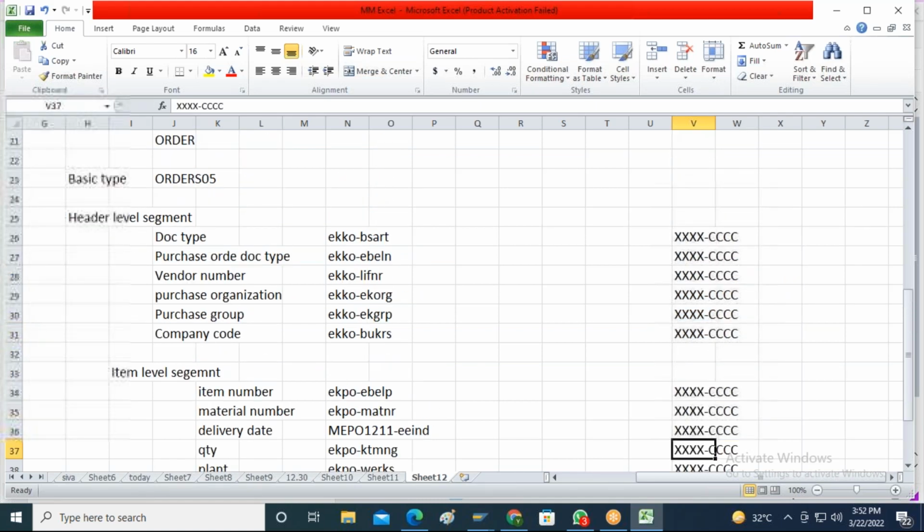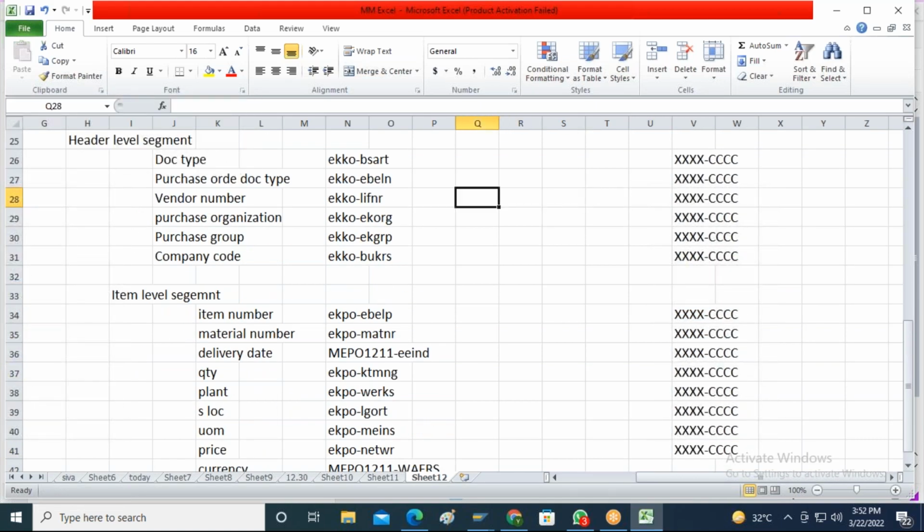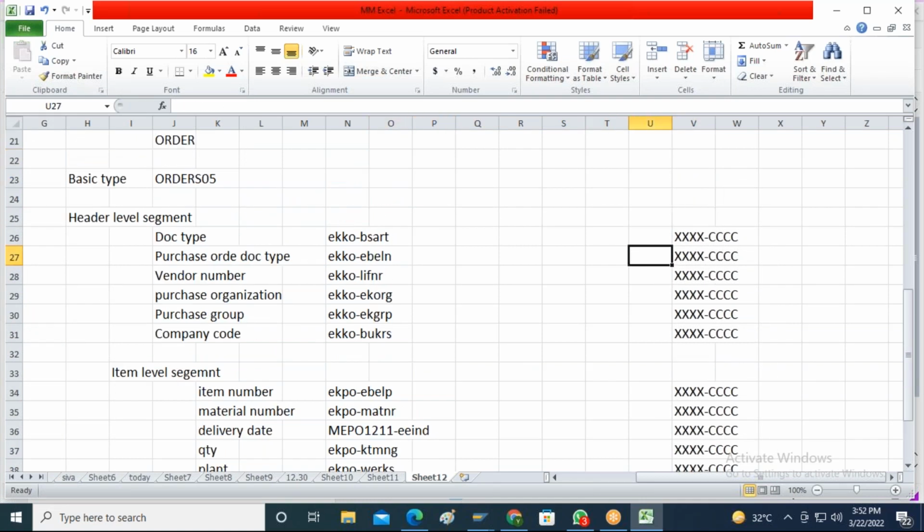How will it happen? You have the SAP system here and you have the Java system over here. The SAP system will be sending the data in the format of an IDOC. But the Java system will not be able to read the IDOC. So we need to convert the IDOC into a format readable by the Java system before pushing the data to Java. So how will you do that?